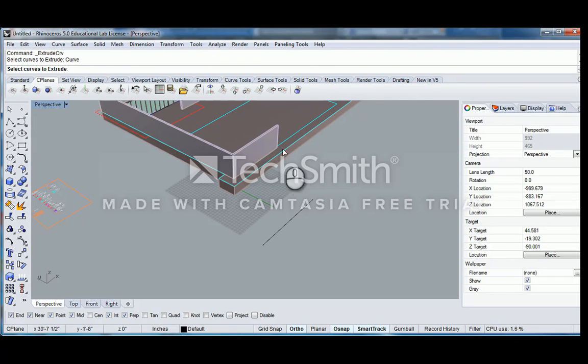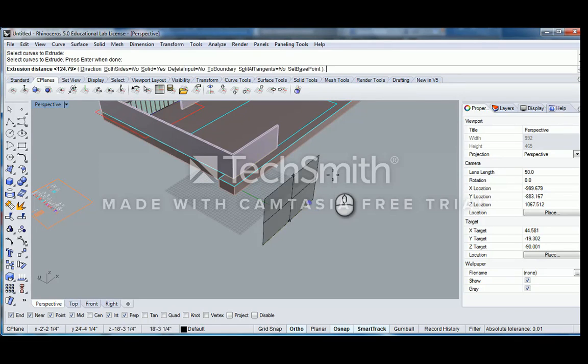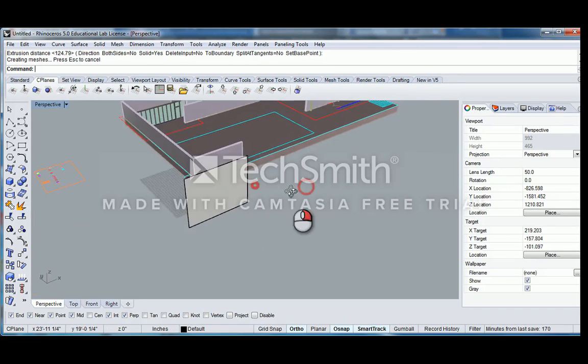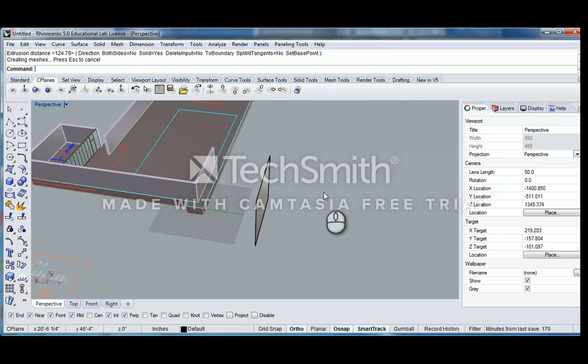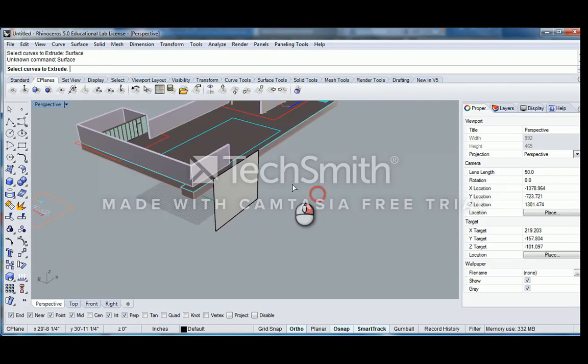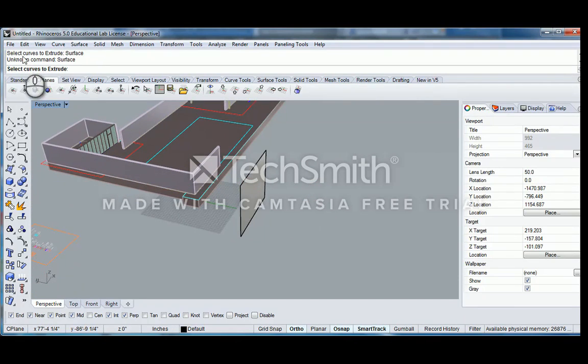So in that particular case, it did. So it's a lot easier than typing out extrude curve. Now I can type ES. In this particular case, look, it says unknown command surface.